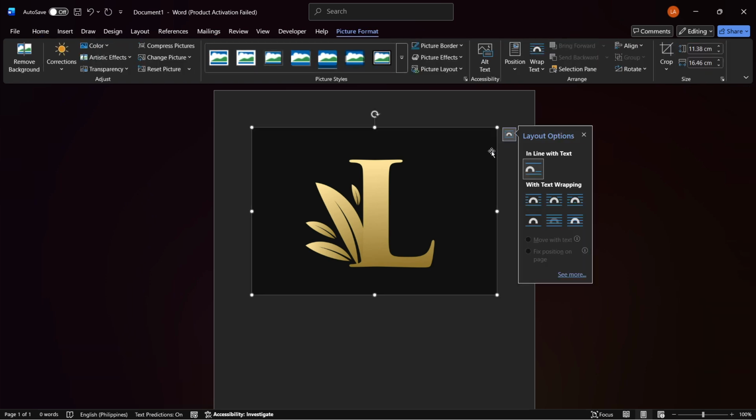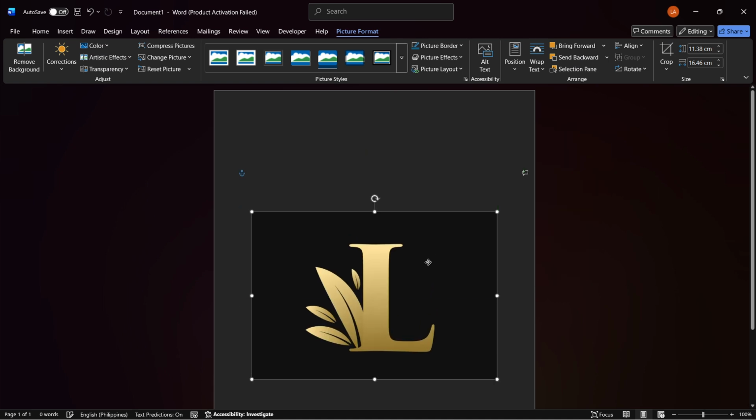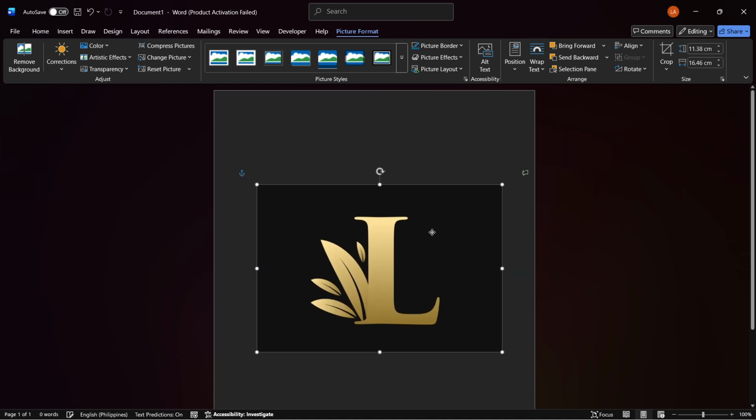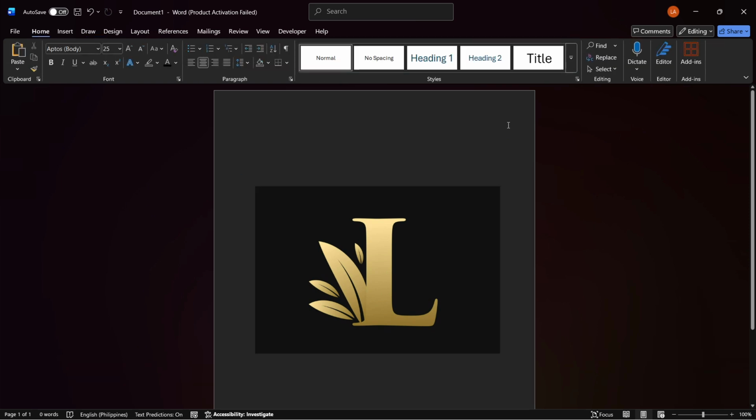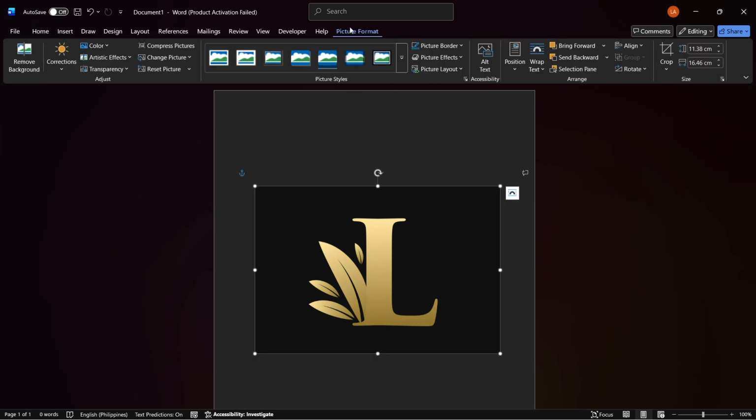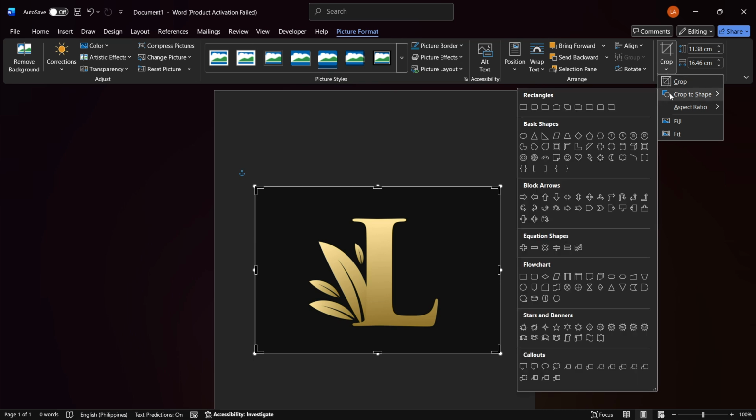Next, you'll head over to the Crop tool on the Picture Format tab. Click on Crop, and a menu will drop down. Here, you'll see an option that says Crop to Shape. Click on this option, and you'll find a variety of shapes to choose from. We're going to choose the oval shape. Now, Word doesn't have a dedicated circle option listed, so this oval shape is where we start to transform our image into a circular shape.